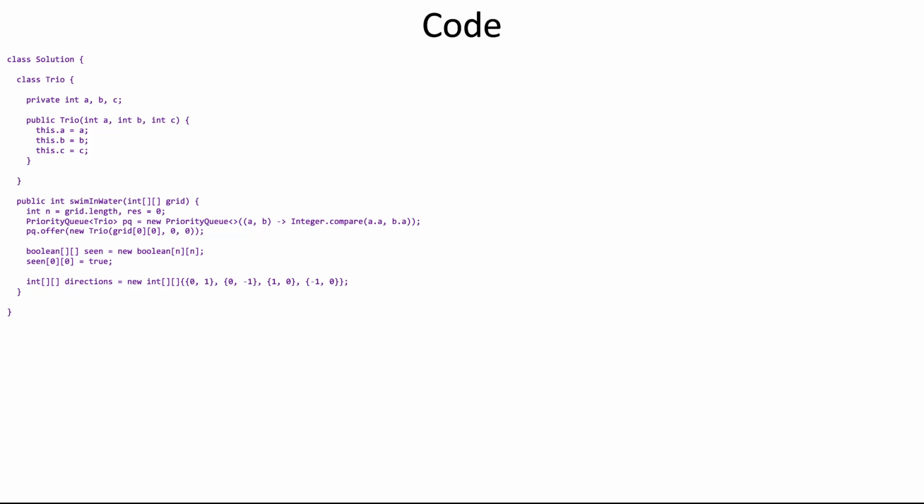We initialize a priority queue of trios and have the comparator compare the first variable. The trio resembles the value at that grid location, and the x and the y coordinates. We add the origin number, which is grid at 0, 0, which is the value, and 0, 0, which is the x and y. We also keep a 2D Boolean array, called seen, to check which numbers we already visited. I also have this array called directions, which resembles every direction you can go in. We will use this later.